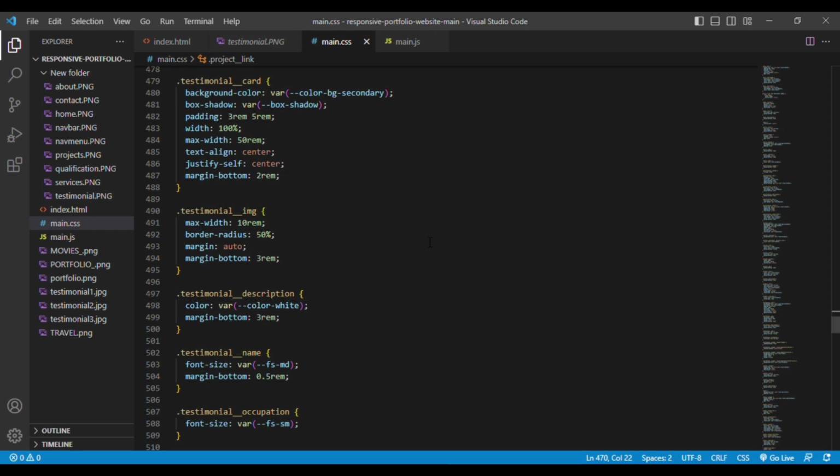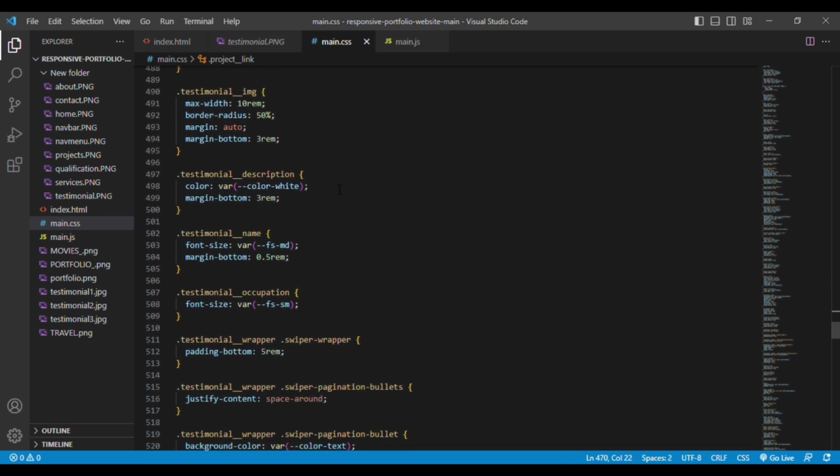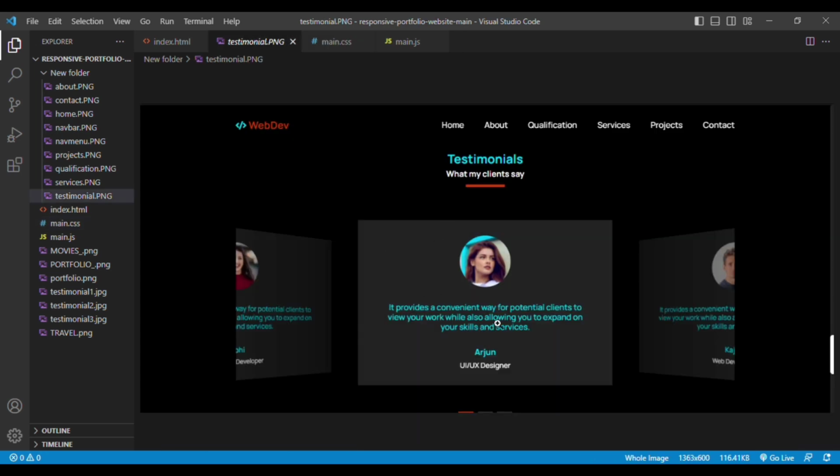We are using testimonial-card for each and every card. Text-align is center, justify-items is center, margin-bottom is given. You can see all the data is aligned exactly to the center, and the margin-bottom distance is given. Then for the testimonial image, max-width is given. Border-radius is 50%. You can see by adding the border-radius 50%, you get an exact circular image.